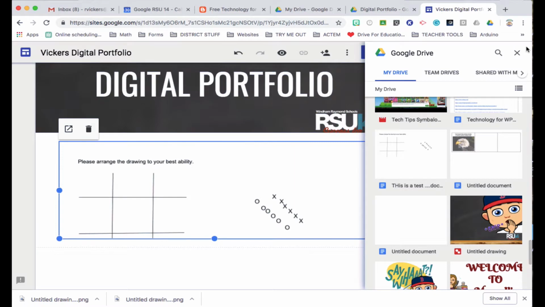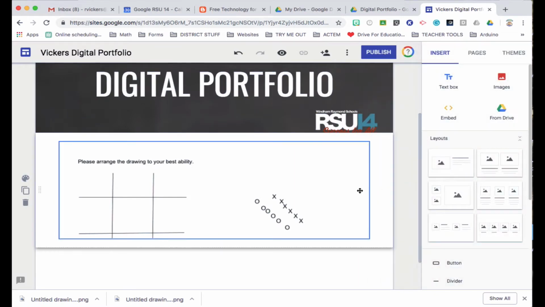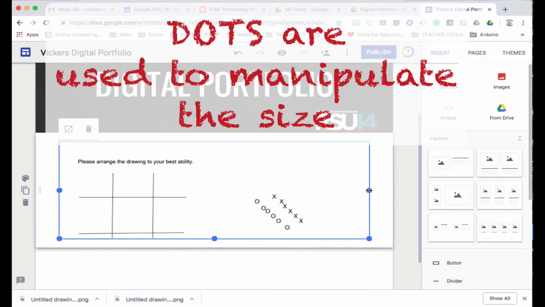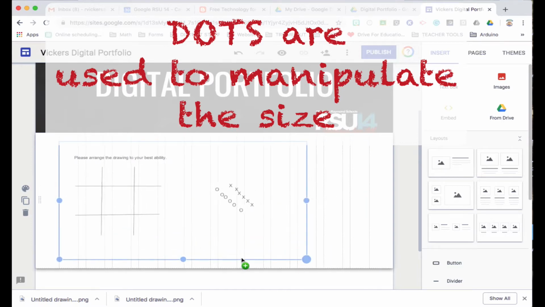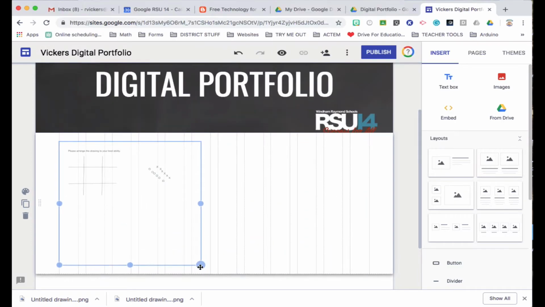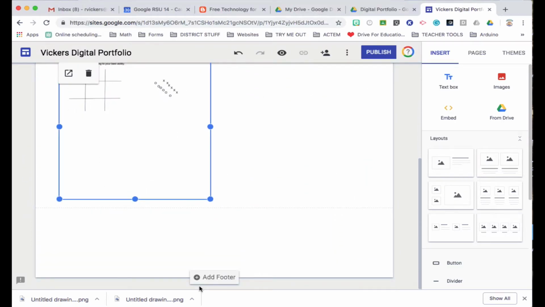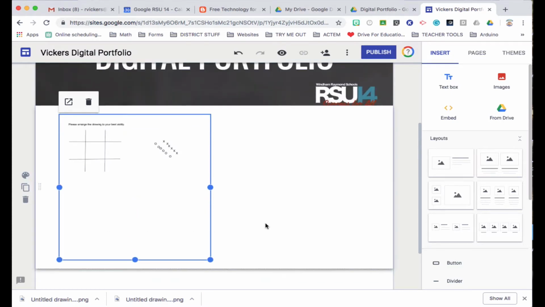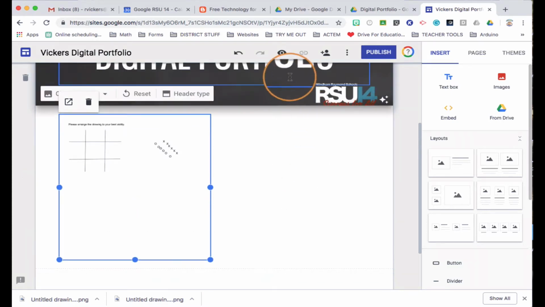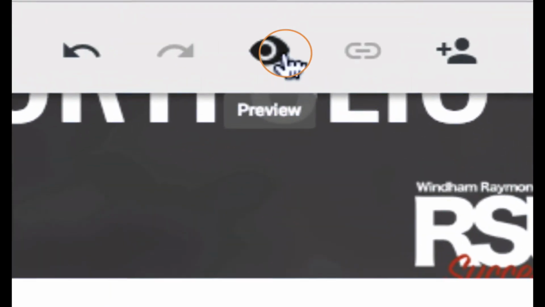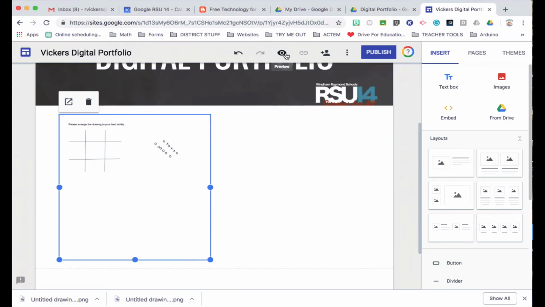And you'll notice there's dots around them. Let's close out Google Drive. I select the item. There are dots. This is used to manipulate the size of the item. I like to go half page because whenever I look at the actual website, it will look a little different. So now let's go look at preview mode. Now I have my artifact added.